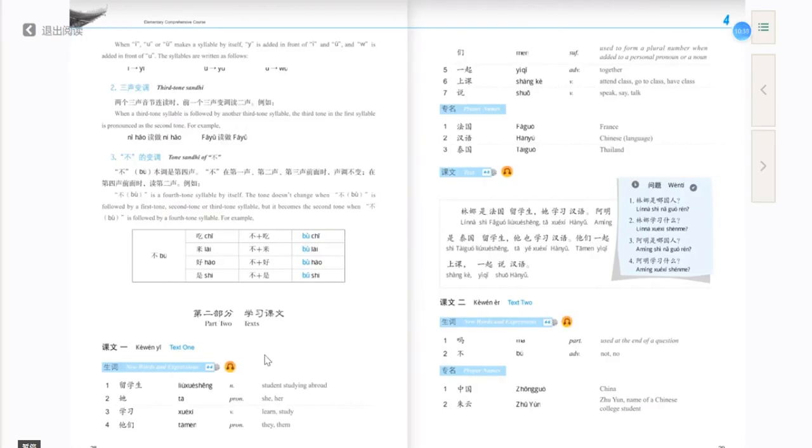So the part 2, texts. The first part are the new words and expressions. So let's quickly go through, and we will stop by some important points to make some notes for you, okay? So first, let's quickly go through all the new words and expressions of text 1. Please listen to the recording and try to repeat with the recording for all the new words of text 1.